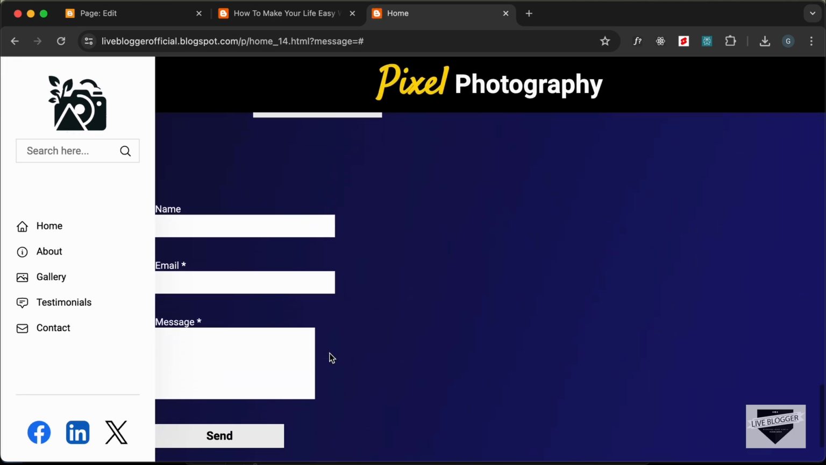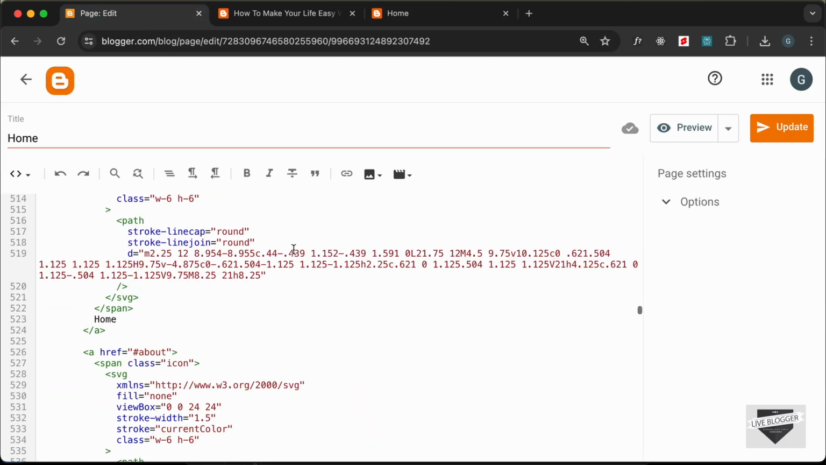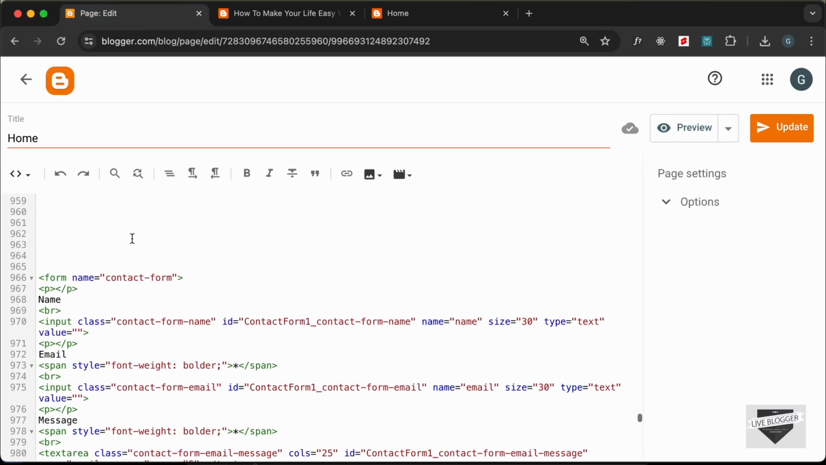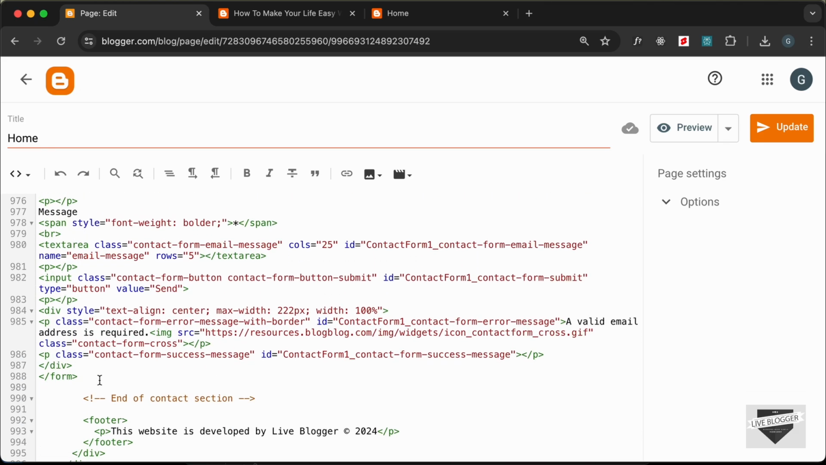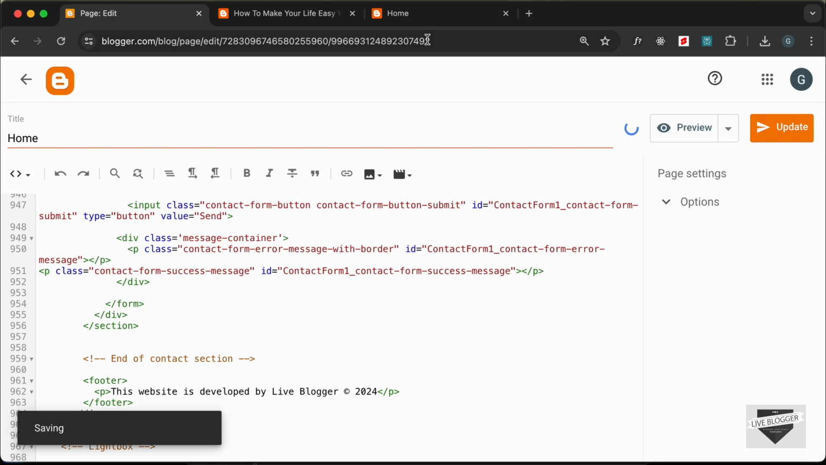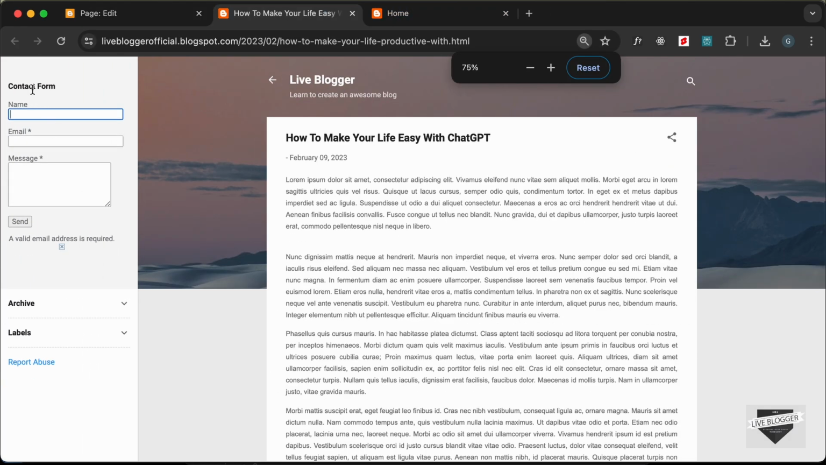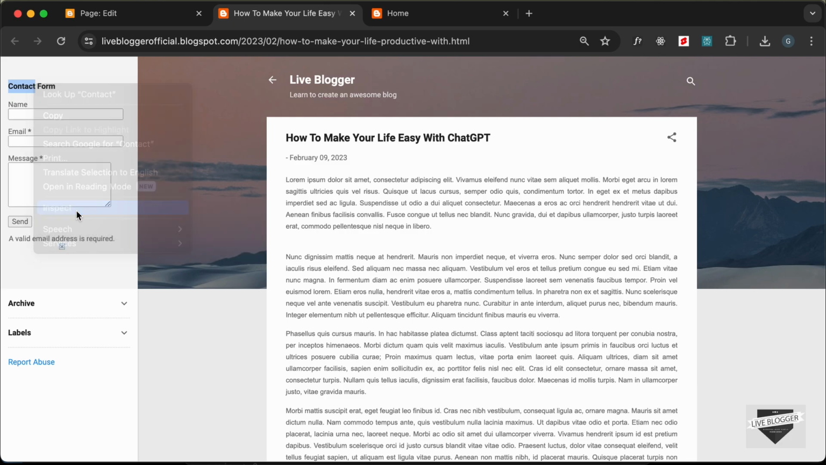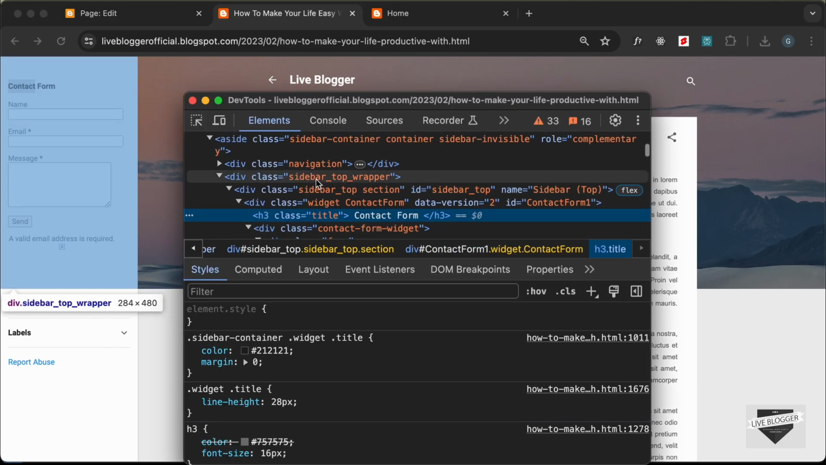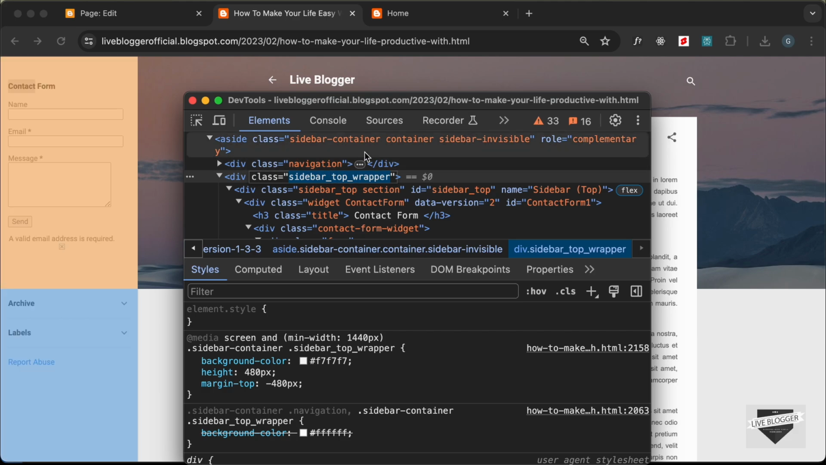Now we can go ahead and delete this form from here. So let's scroll down. And here we have this contact form, so let's delete that. We also need to hide the contact form from the sidebar. So let's right click over here and go to inspect. And we have this class of sidebar top wrapper. So in that we have the contact form. So let's copy this selector and we need to set the display to none.